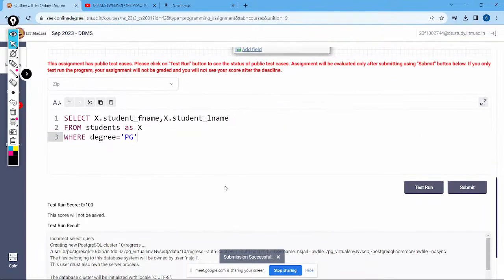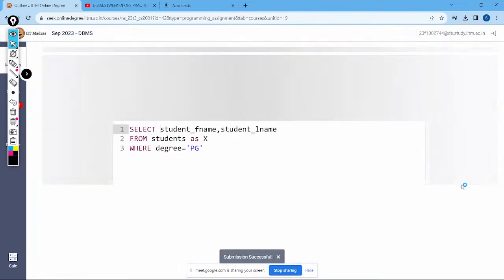Okay, where did I make a mistake? Incorrect. Select. So I don't think we need to specify the table, as the from clause already specifies which table we are using. We only need to specify the attribute here. We need to specify only when we are making a Cartesian product, as in question number 1.